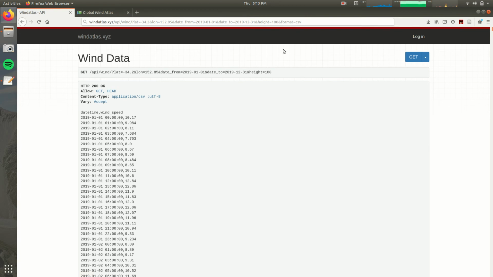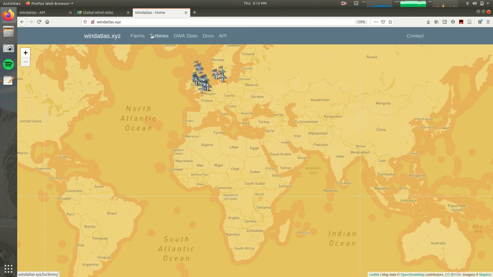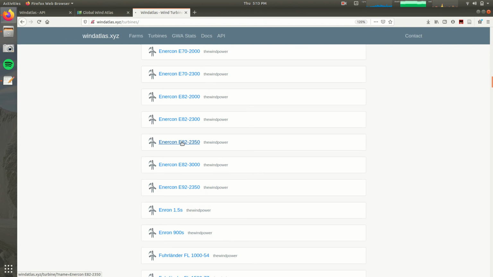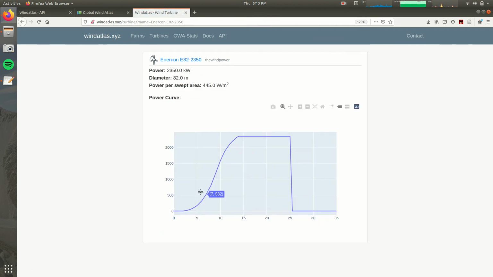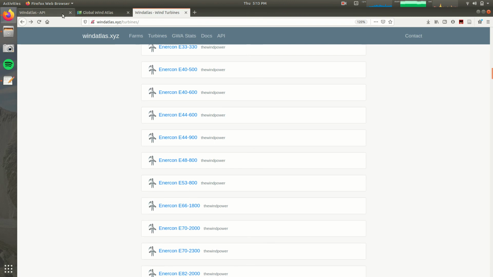So if I also wanted the wind farm generation and not only the wind speed, then I have to provide a turbine model. So if we go back to the main site, there's a turbines tab, and this contains a few turbines, each with a power curve, and I can select one of these and use it in my API. Which turbine I want to use probably depends on how windy the site is.